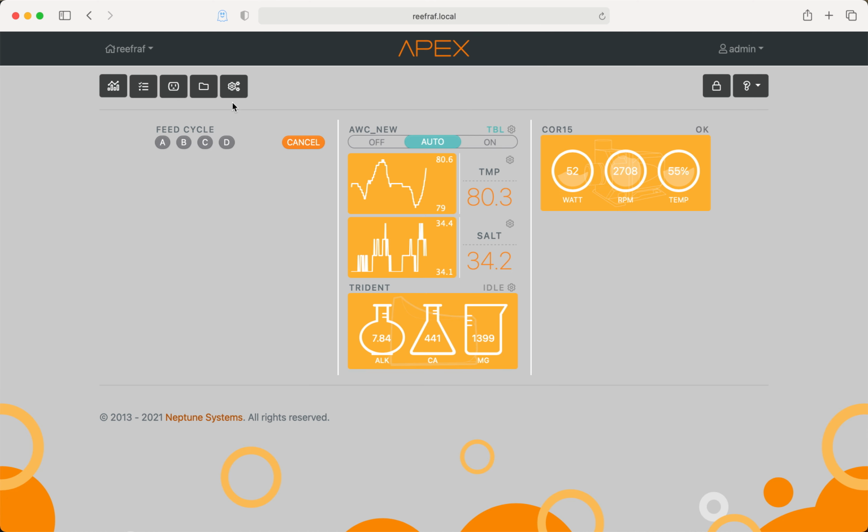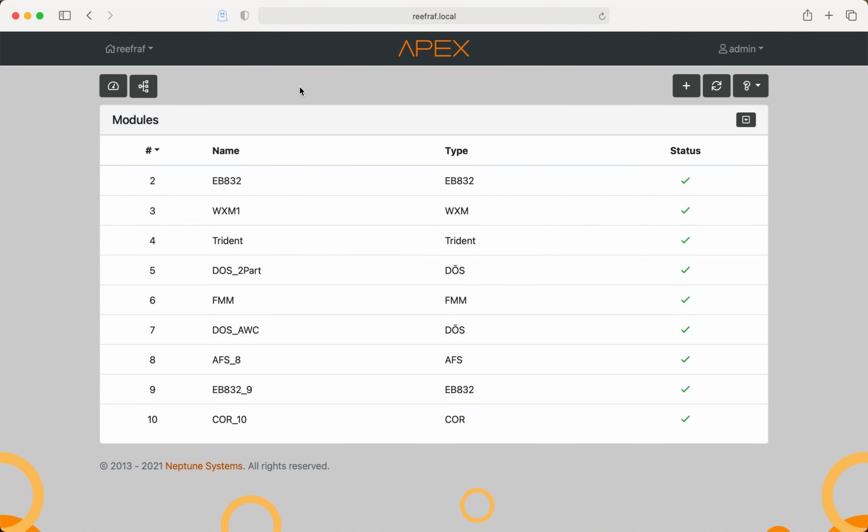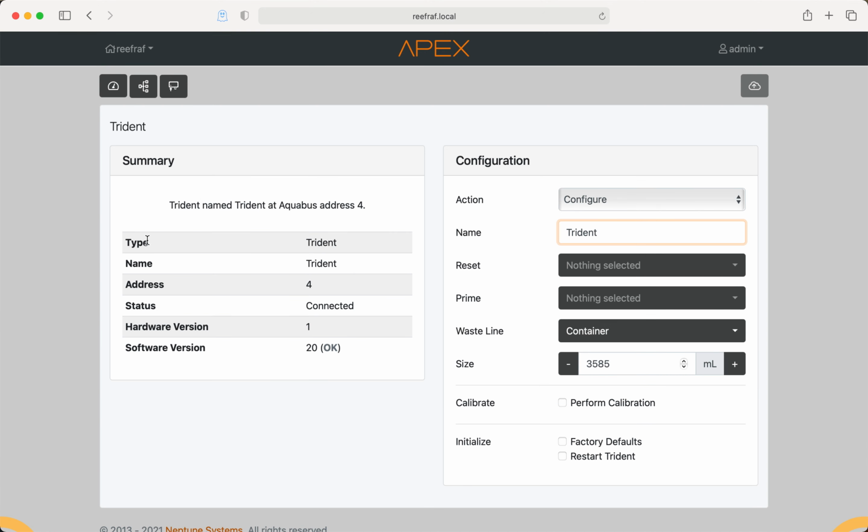So open up your local Apex. First thing you want to do is click on this gear. And then we want to click on this little dude, which will show us all of our modules. Awesome. The thing we would need from here is to find out what module number the Trident is. Here we see the Trident's Aquabus address number 4, address 4. Okay, so we're pretty convinced it's number 4. All right, so keep that in mind.